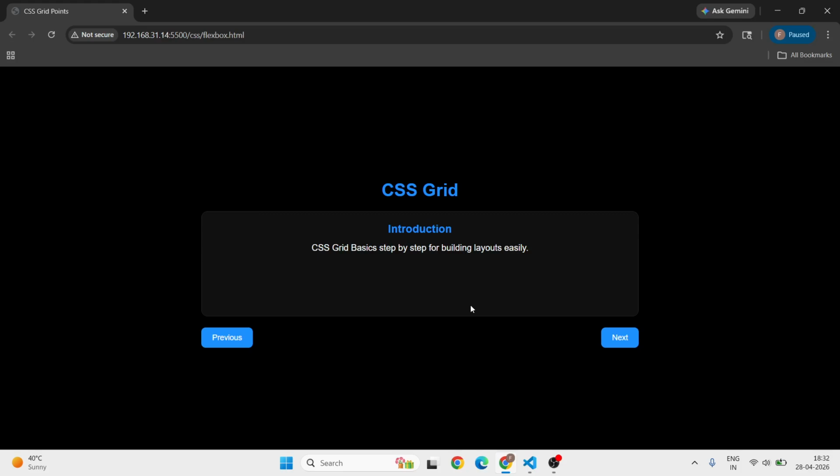Today we are learning CSS Grid Basics step by step with a real example. By the end of this video, you will be able to build clean layouts like websites, dashboards and card sections easily. But before we start, if your layout ever feels messy or you struggle to align items properly, then this video will completely clear your confusion.